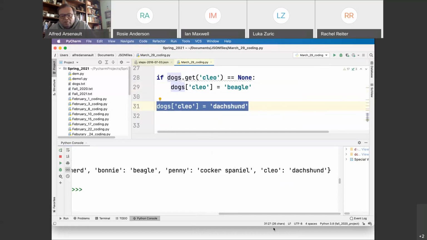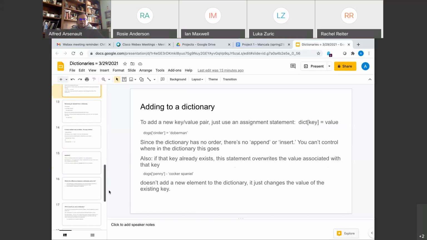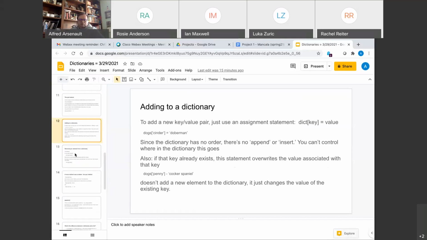That's what I've got on that slide. Okay, so that's what we say here. Just use an assignment statement, dictionary name, square brackets, key, value. Again, there's no append or insert or anything like that. It's just this assignment, and it goes wherever it goes in the dictionary. If that key already exists, you just overwrite the existing value. Okay, it changes the value of the existing key to the new one.